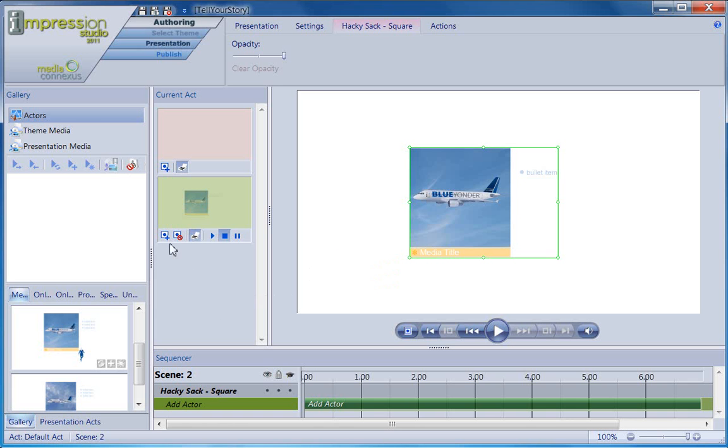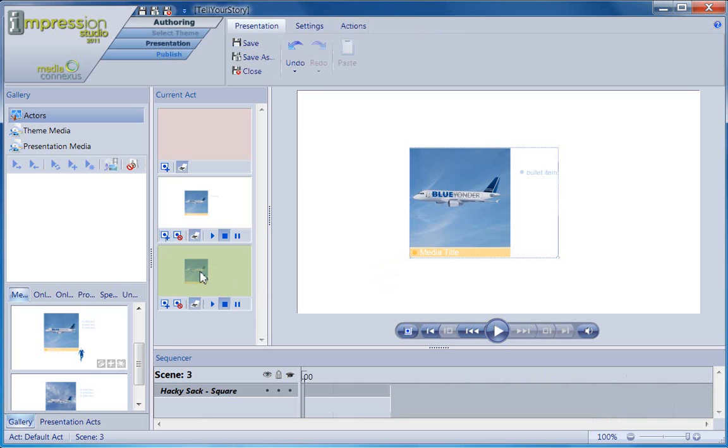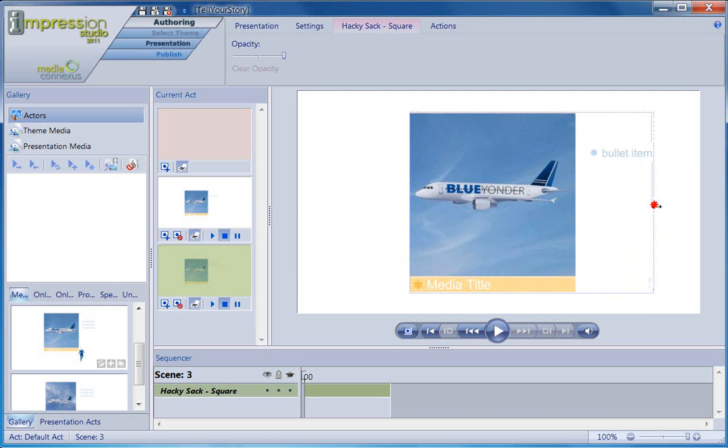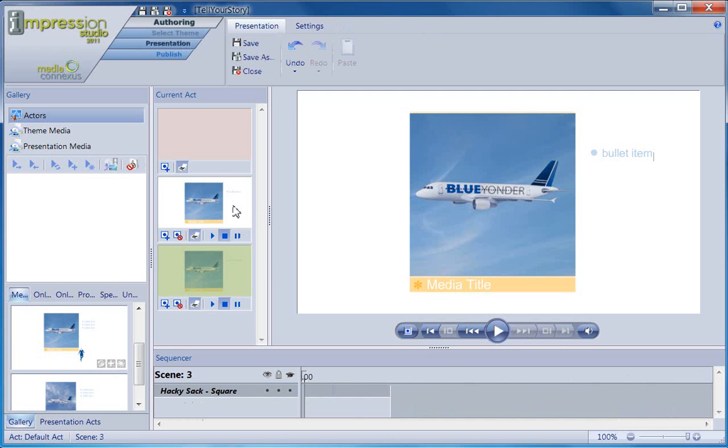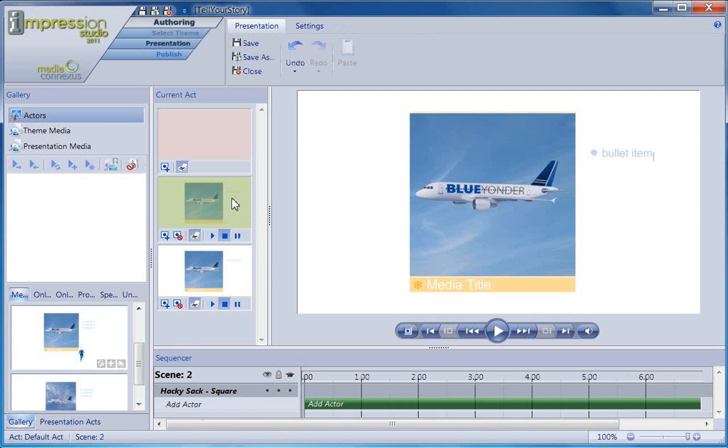Let me show you. I'm just going to add another scene to this act. Notice the actor is still on the stage, and that shouldn't be a surprise to you if you watch the Tell Your Story tutorial. If I select the actor, I get the green selection outline again. If I change one of those settings, say its size, see what happens in not just this scene, but the prior scene as well. The actor not only grew in the scene where I changed it, but it also grew in the prior scene as well.